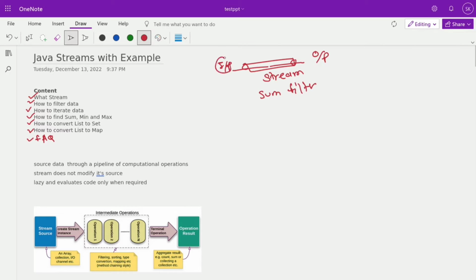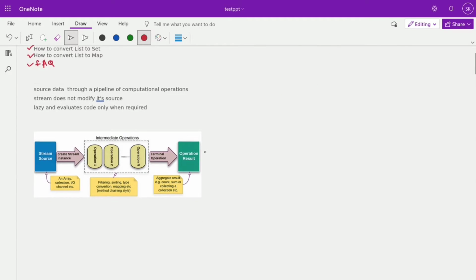Apart from that, the input is not getting changed; we are generating a new output over that stream, and it is lazily initiated. So when we are writing the code, it won't be evaluated at that time. Whenever the call comes at this line, at the execution of the stream, only then does the stream get evaluated. Okay, let's see in a diagram how it looks internally.